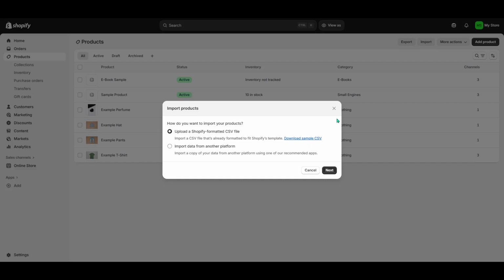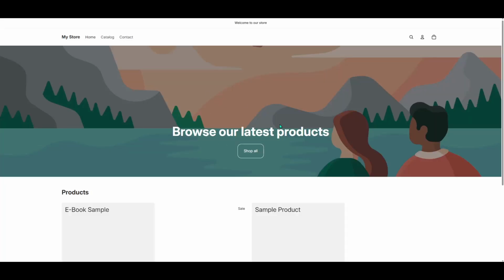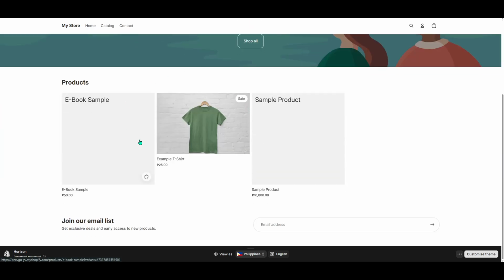Once your store is populated with products, you'll probably want to see what it looks like in real time. To do this, look to the left panel again and hover over Online Store. An eye icon will appear. Click on it. This feature provides a quick way to access and review your live site, letting you see exactly what your customers will see.